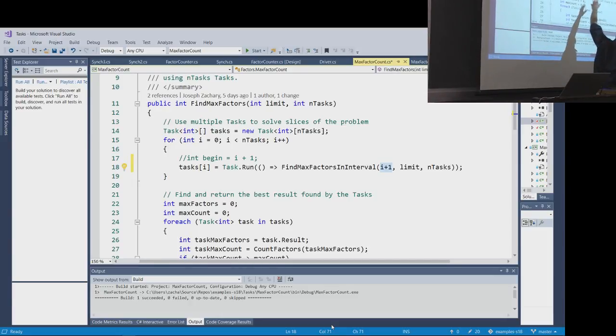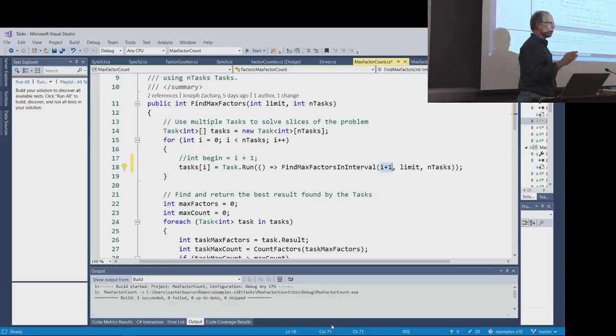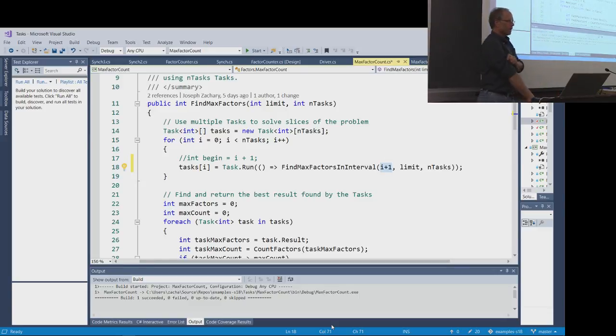So when we call task.run, it's got to set up all the task mechanism. And once that's all set up, then it calls that delegate. And when you call the delegate, the first thing it's going to do is evaluate i plus 1 and then pass the result to find max factors in interval. So the i plus 1 is not done until the delegate's evaluated. Okay? So when the delegate is evaluated, when it's called, where does it find i? It's just a method. Where is it going to find i? I mean, where can it go to look up i?